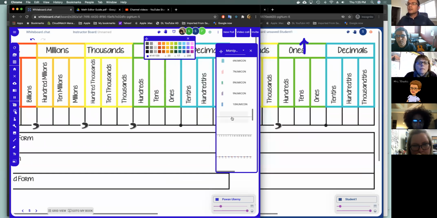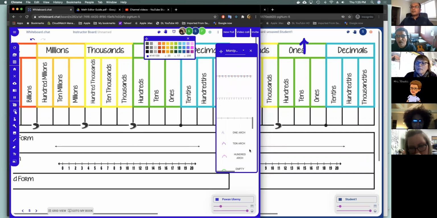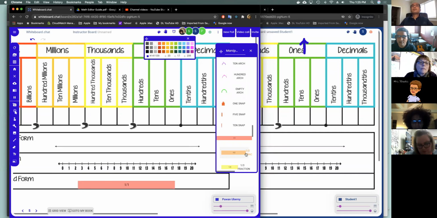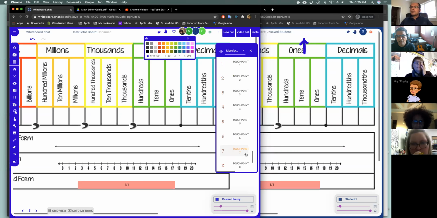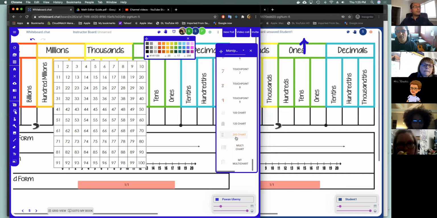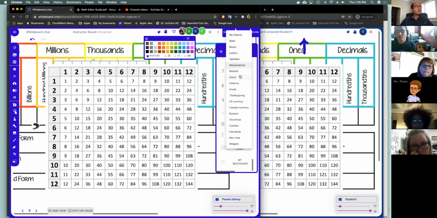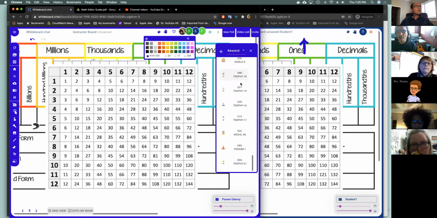There's number lines, right? So you have blank number lines, you have numbered number lines, we have arches, we have fraction tiles, right? You can do fractions with the fraction tiles. We have touch point numbers. I don't know what they are. There are 100 charts. There's multiplication charts, right? So a whole bunch of manipulators in here that you can use. There's rewards that you can give.